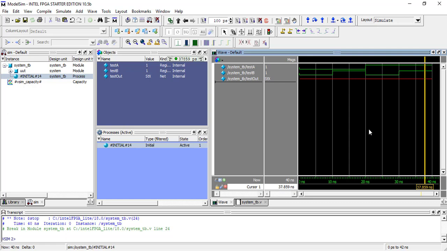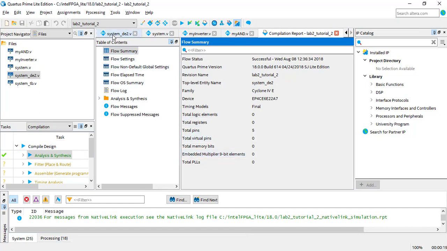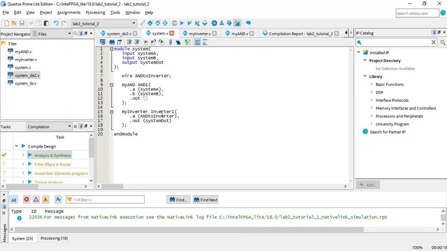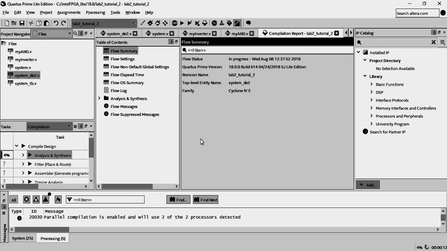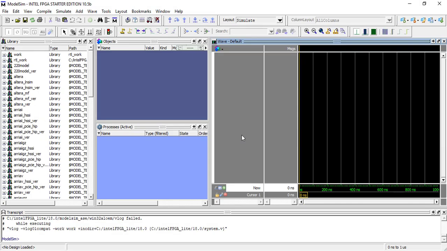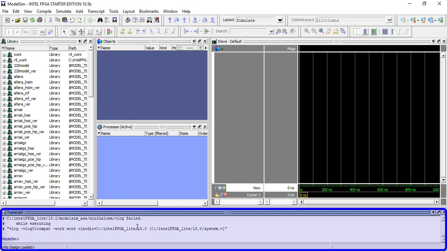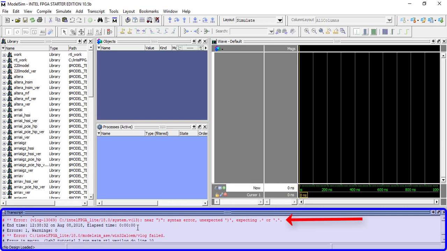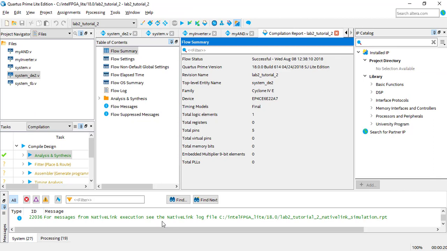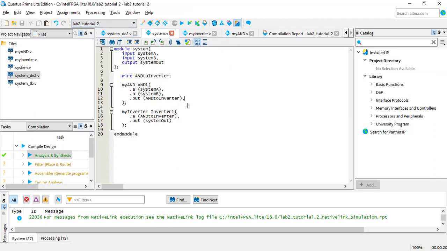Other errors can occur when ModelSim tries to compile your design. Look at what happens when I add a comma to the last port connect of AND1. This will compile in Quartus, but ModelSim won't tolerate it. The simulation doesn't run, and if we look at the transcript window of ModelSim, we can see the error message, indicating an unexpected comma at line 13 of system.v. And again, we recommend fixing the errors in Quartus to avoid synchronization problems.